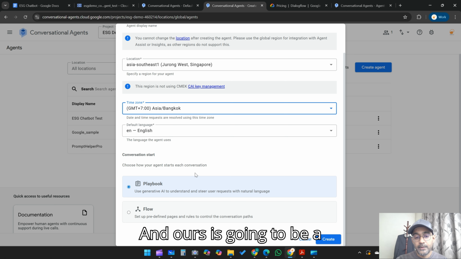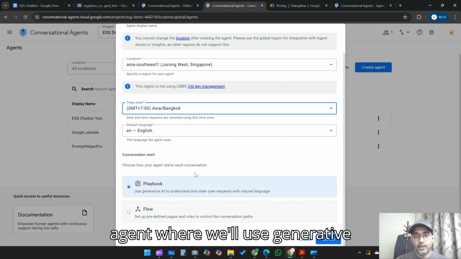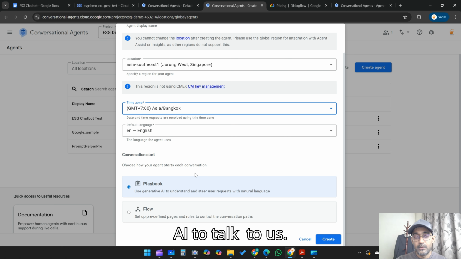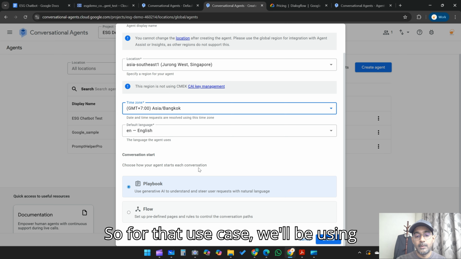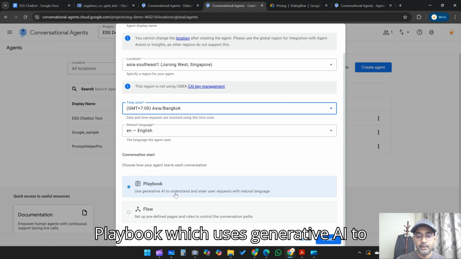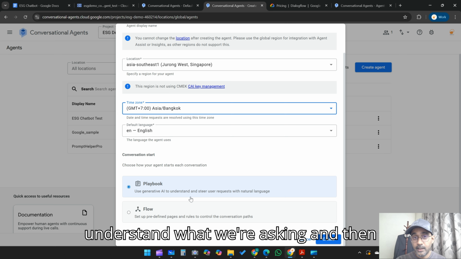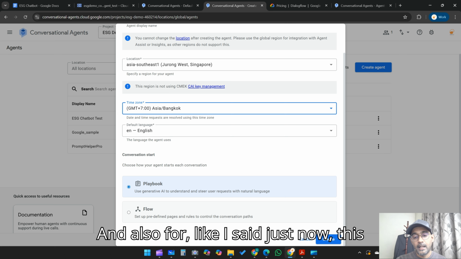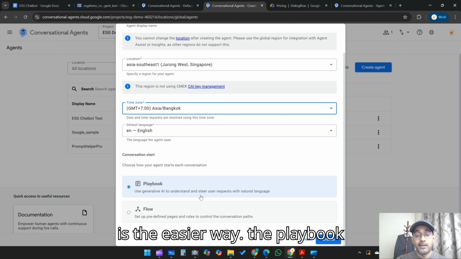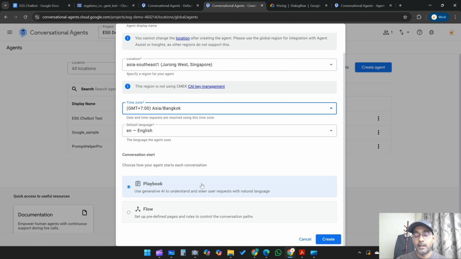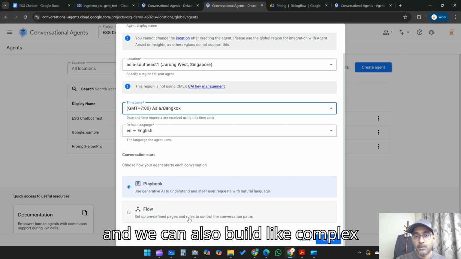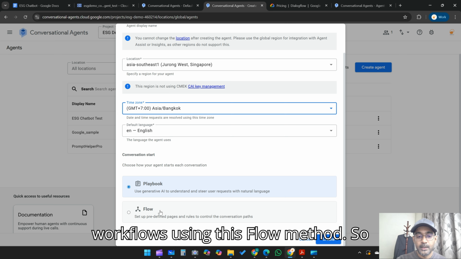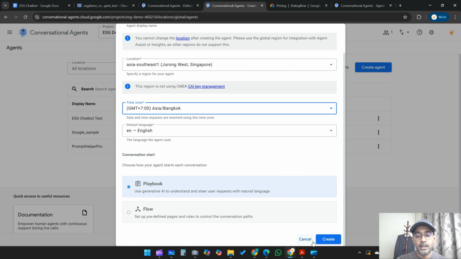And ours is going to be a sort of generic agent where we'll use generative AI to talk to the data and to us. For that use case, we'll be using Playbook, which uses generative AI to understand what we are asking, and then it's also going to look at the data and get back to us with an answer. Like I said just now, this is the easier way of looking at it. We can also build complex workflows by using this flow method. So in our case, it's going to be Playbook.